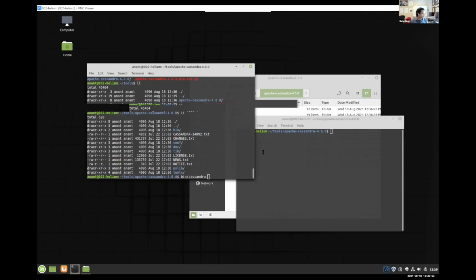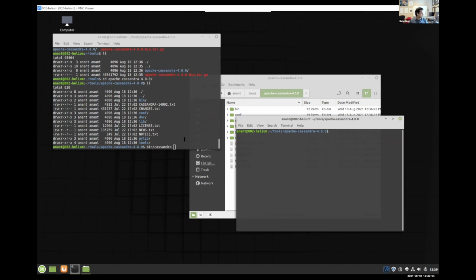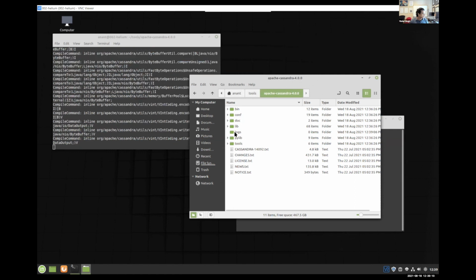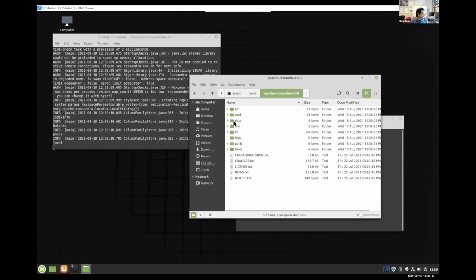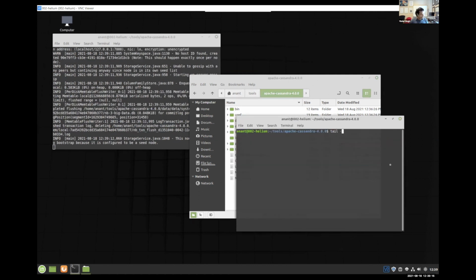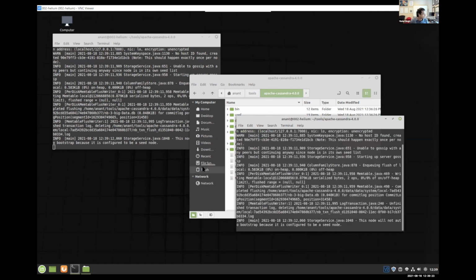And since there's no log directory, I can't really tail any log files. But when I start bin/cassandra, you'll see that the logs directory got created, right? And the data directory now got created. And so if I do a tail -f logs/system.log, it's just showing what's happening.